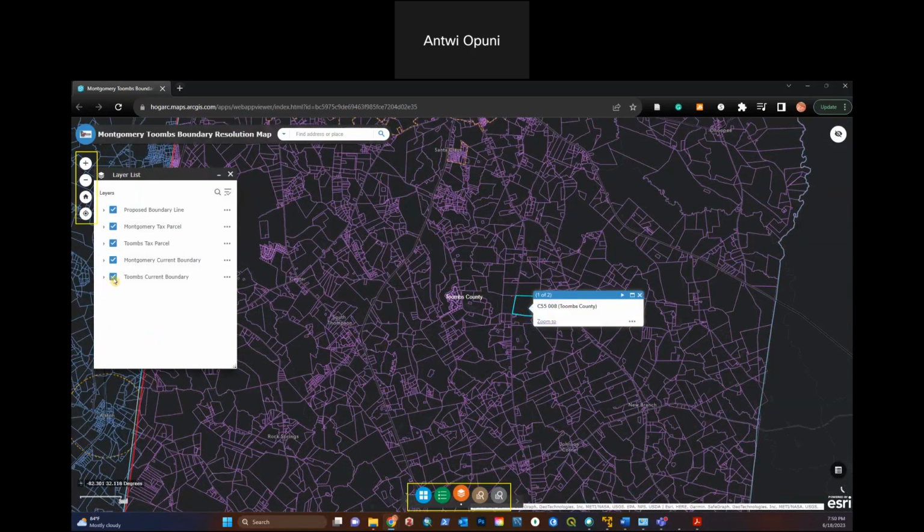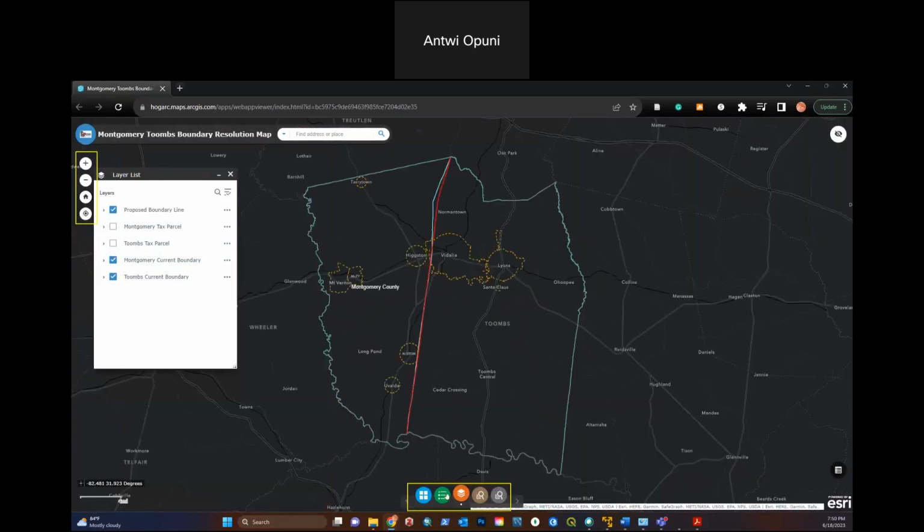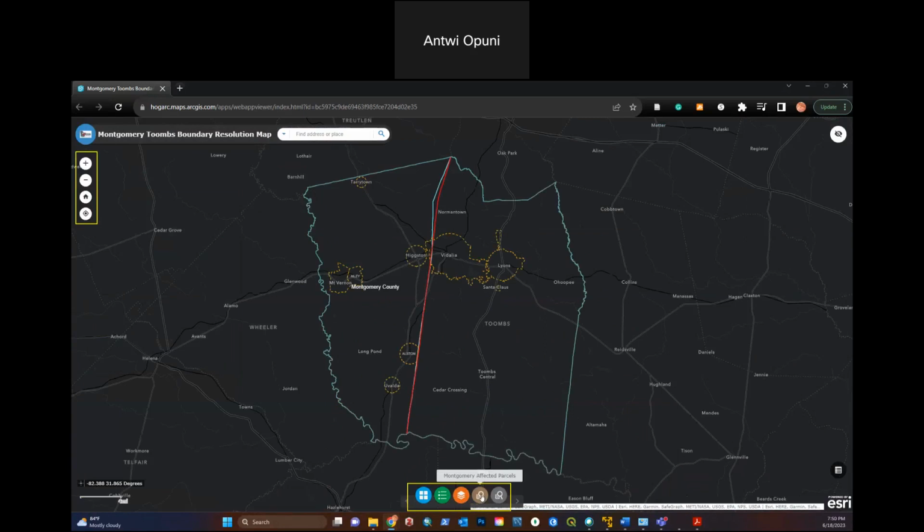By unchecking a given layer, you take it out of display. So let's say, for instance, I uncheck the Toombs parcel. Now it's out of display. The same for the Montgomery parcel. Now let me click on the home, the default extent, and click on the layer again to take it off display. So the next widget is the Montgomery affected parcel.